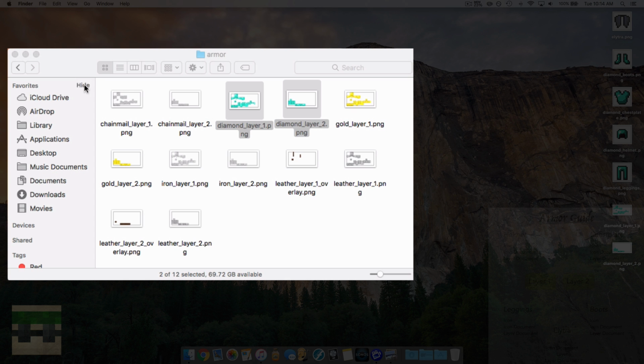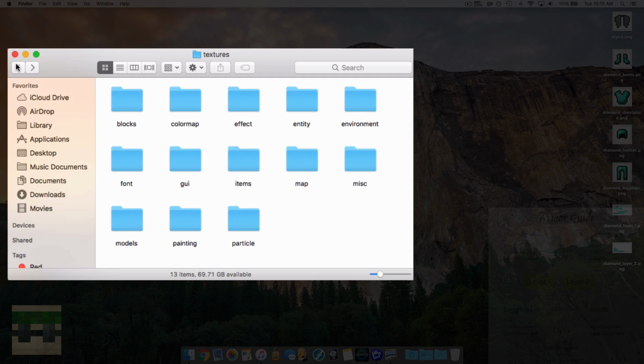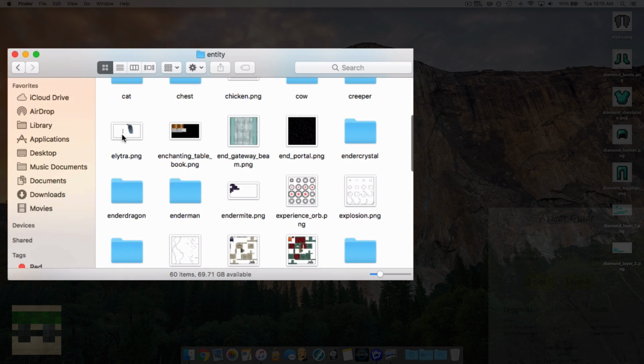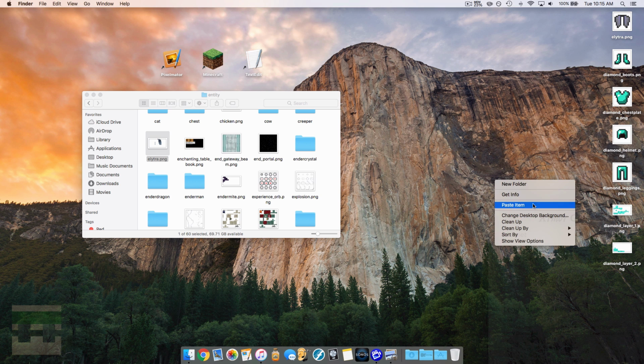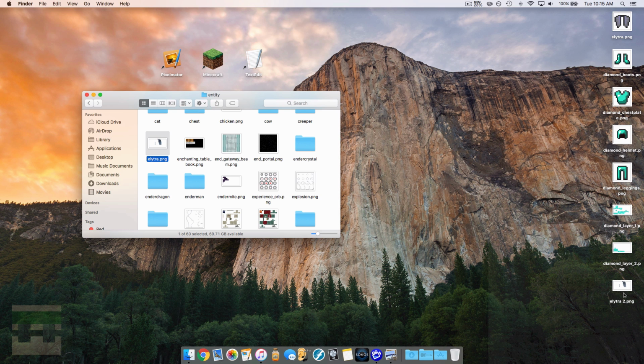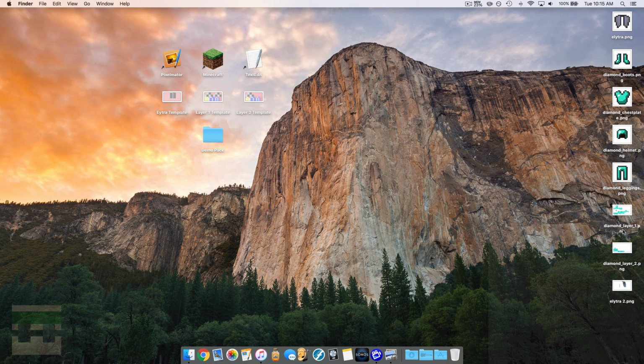And to get the elytra, we're just going to back out here. And it's in entity, and it's called elytra.png. And it's the same name as the icon, so we're just going to say keep both, and it will change it to elytra too. Now you need to edit all of these textures to customize them all. And if you don't know how to edit some of these more complex layer documents, I've created a couple templates, but you can find templates online. Maybe I'll link my templates below on how to edit these textures.